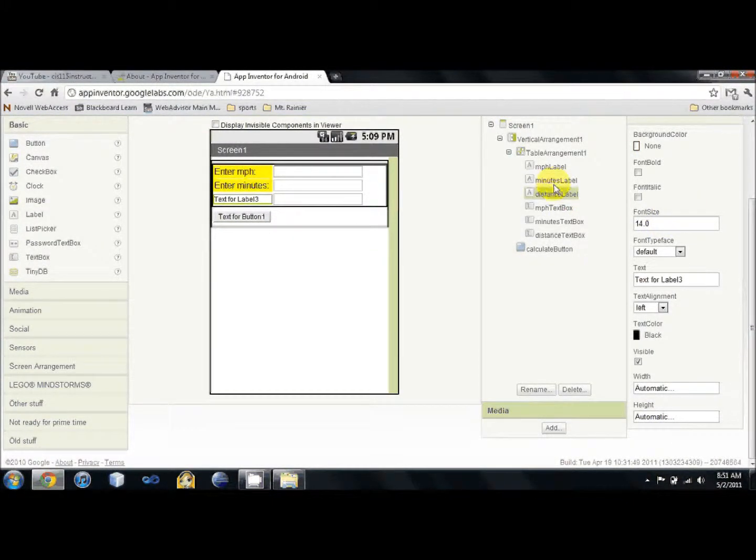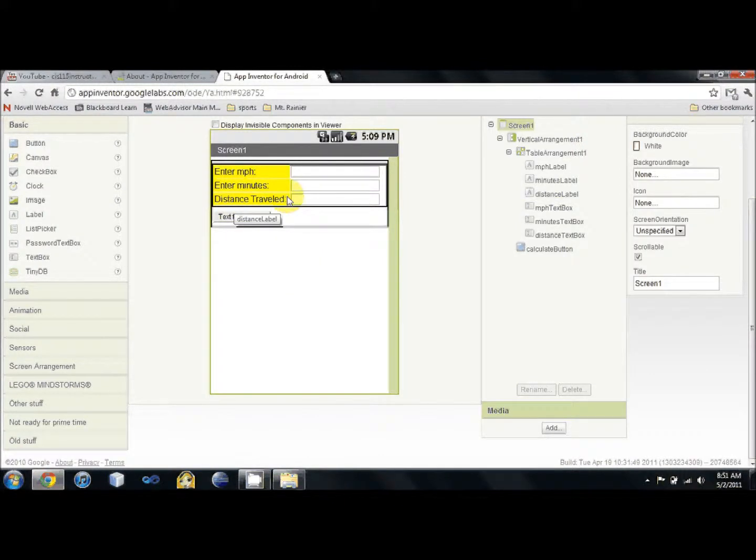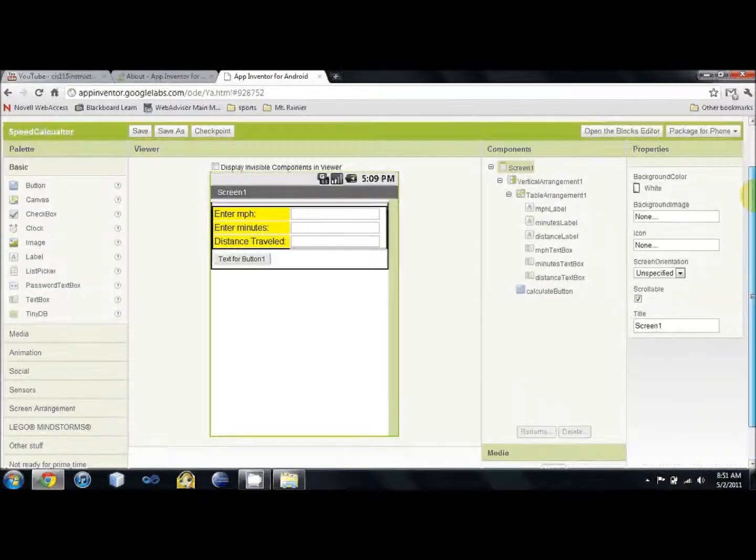Distance label. I'm going to change this background color to yellow. Size 18. Distance traveled. You'll notice distance traveled was a longer label, excuse me, and therefore it made all the other labels the same size. That's okay. App Inventor is going to do automatic adjusting for the screen size, for the screen components for you.